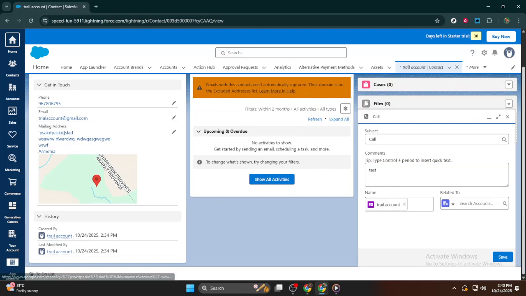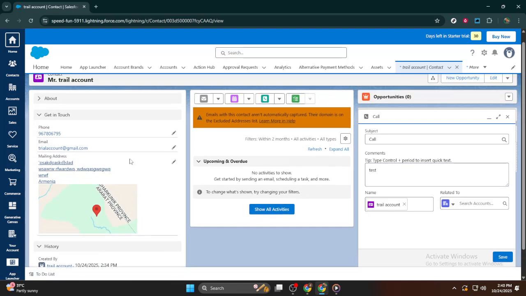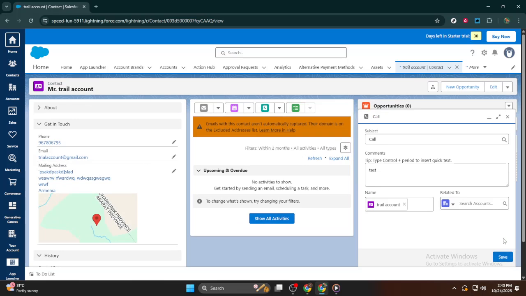In the comments section, add any relevant notes. This could include key discussion points or any action items that came out of the conversation. More detail is better here, as it enriches the record with valuable insights from your interaction.